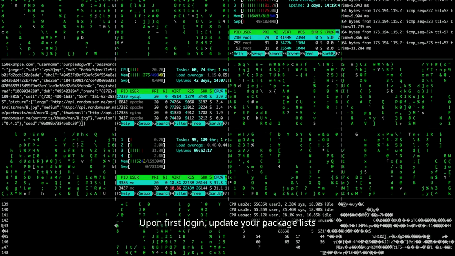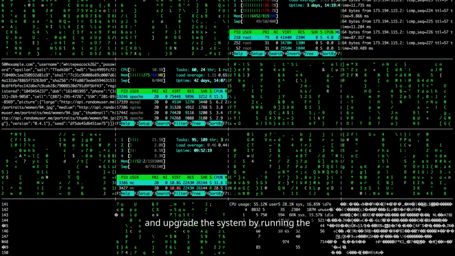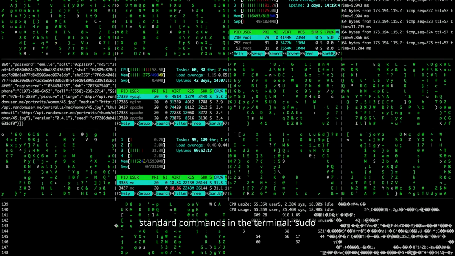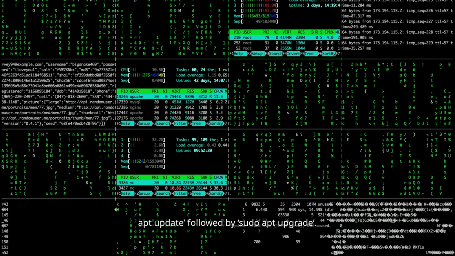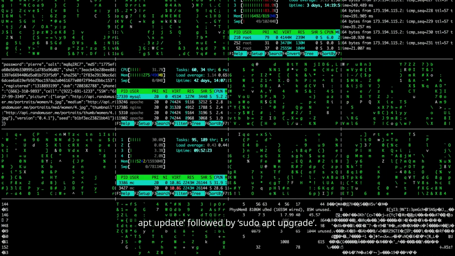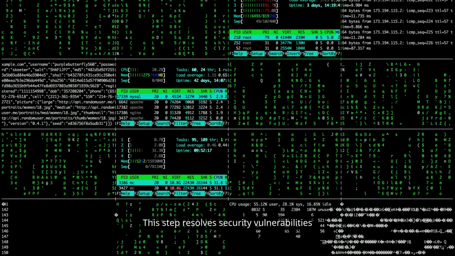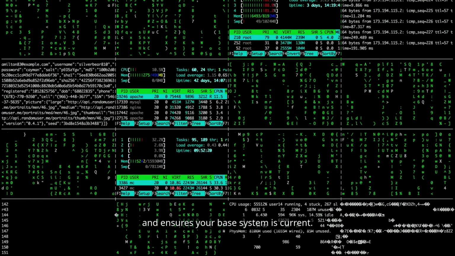Upon first login, update your package lists and upgrade the system by running the standard commands in the terminal: sudo apt update, followed by sudo apt upgrade. This step resolves security vulnerabilities and ensures your base system is current.